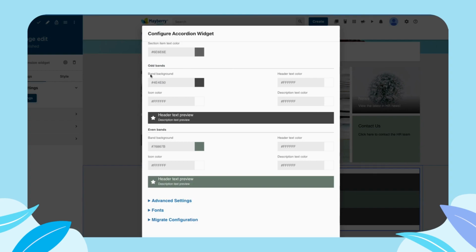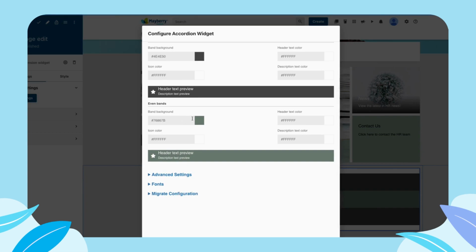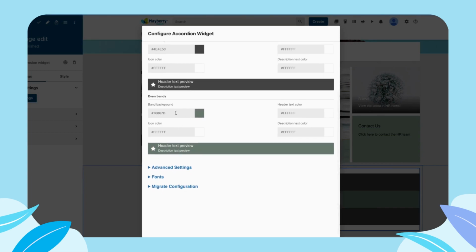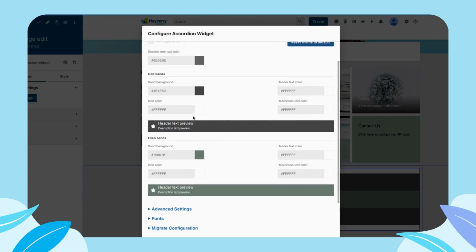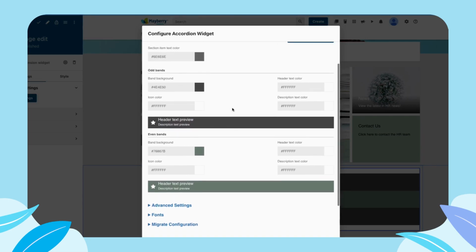So for those odd bands, I have a dark background color, a white text header color, as well as description color and icon color displaying in that band. You also have control over the even bands, right? So your band background color, again, just like with the odds, you have control over your band background color, your text color, your description color, and your icon color. Again, you could see a preview of what it looks like here as you change those configuration settings.